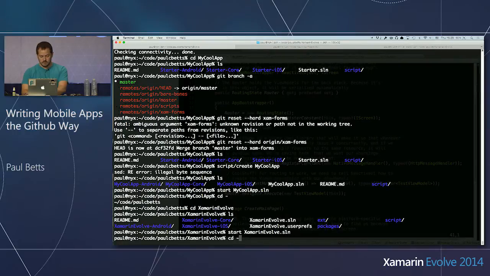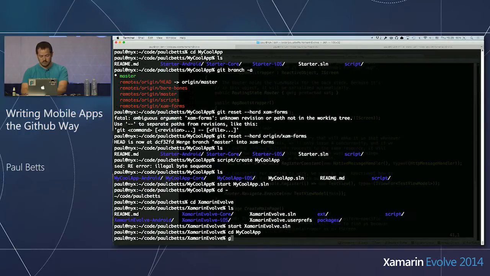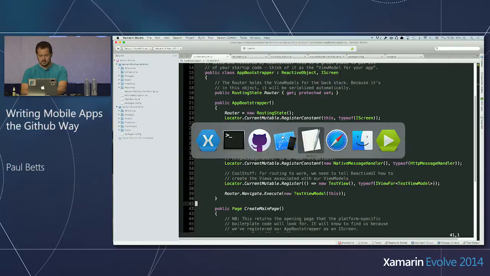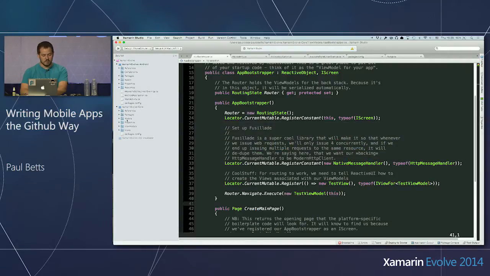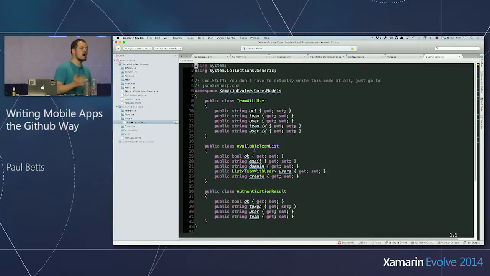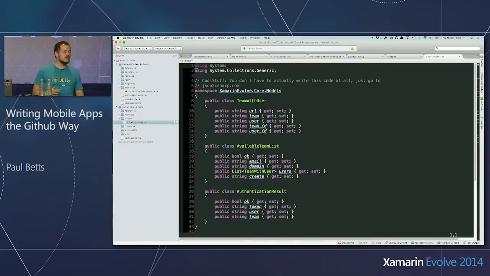Cool. So let's step back one. The first thing I like to do whenever I'm writing a mobile app is create the model level, the model and the network stuff. And I don't know if everyone knows about this, but there's this website called JSON-to-C#.com. You dump in a JSON block, and it creates these classes for you, and you didn't have to type it out. It's amazing. It's super useful. You have to fix it up a little bit.